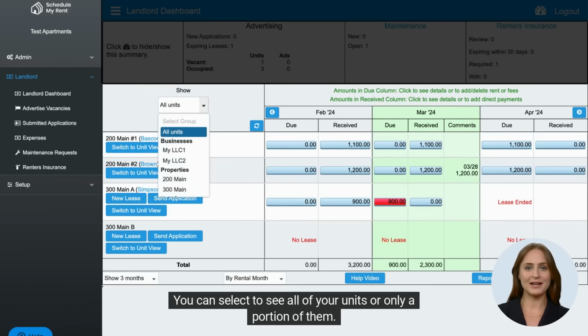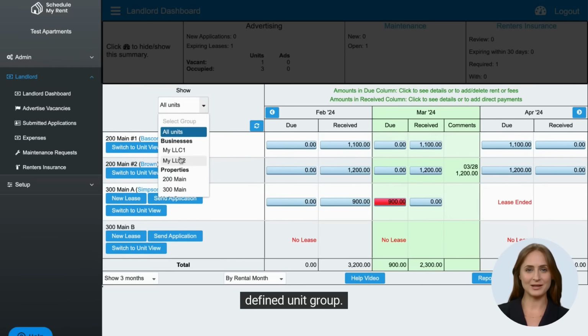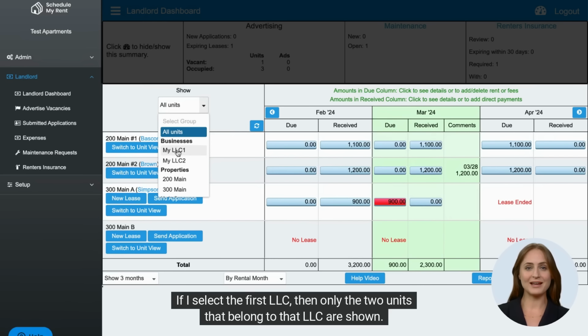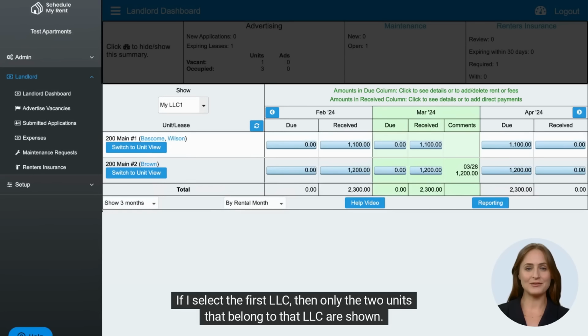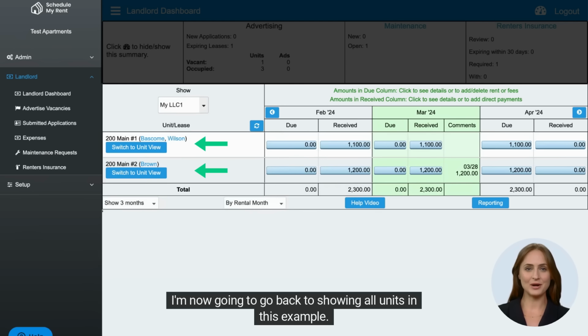You can select to see all of your units or only a portion of them. In this example, you can select to see your units for a specific business, specific property, or custom-defined unit group. If I select the first LLC, then only the 2 units that belong to that LLC are shown. I'm now going to go back to showing all units in this example.